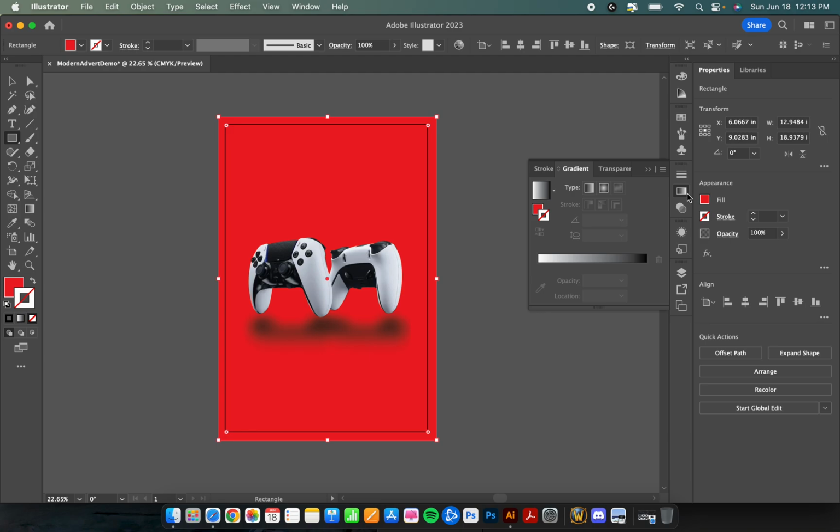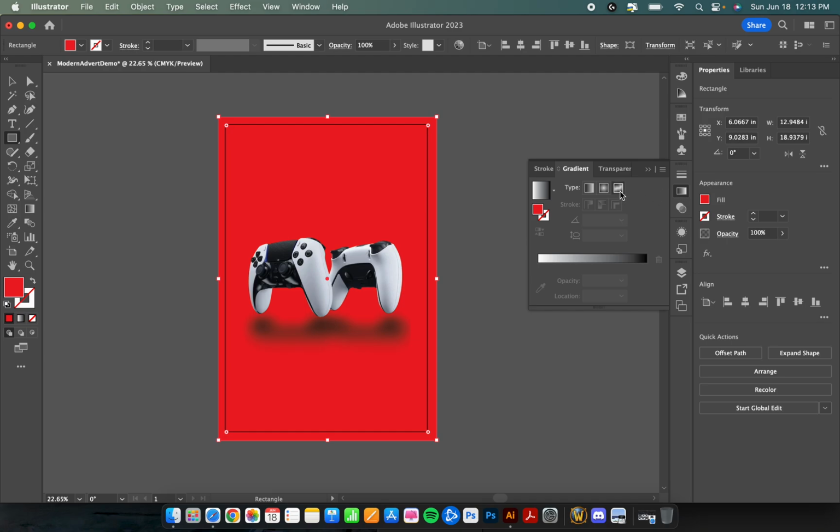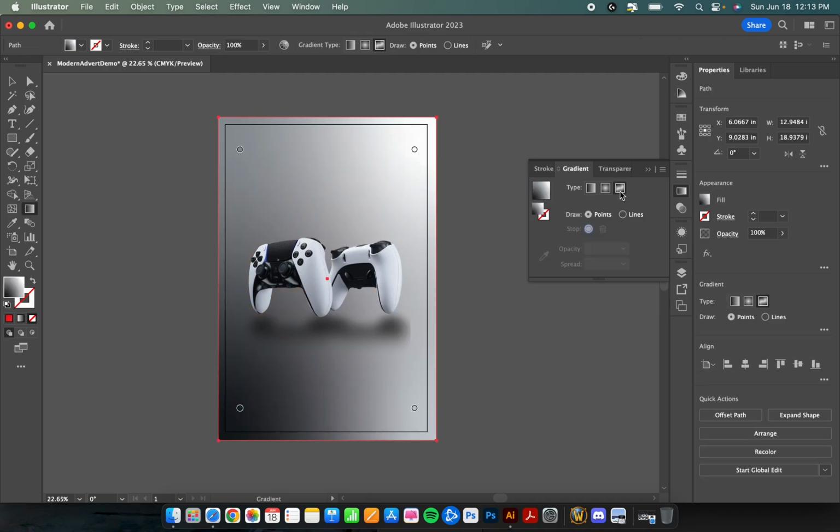Open that up. Now, the type of gradient that we want to make is freeform, but you'll notice it's grayed out right now. Really common mistake. I literally just made it. See how I have the stroke selected right now? Click back on the fill so that the fill is the front color. Then we'll go over to the gradient tab, and now you'll see freeform gradient right here.